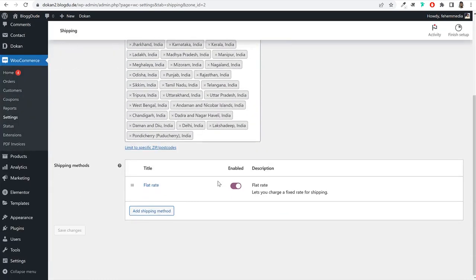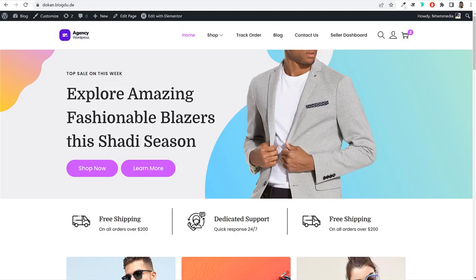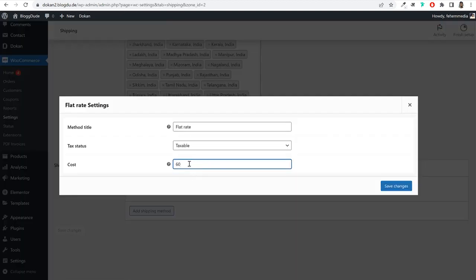Now there is one problem with this though. If you just select 60 rupees over here, then if a person is purchasing one t-shirt, for example, one quantity, they will have to pay 60 rupees. But if the person is purchasing 100 different t-shirts, still they will have to pay only 60 rupees. So there is a problem with this cost. To fix this, we have to add a formula. If you hover over this question mark, you will get this formula: 10 into quantity.